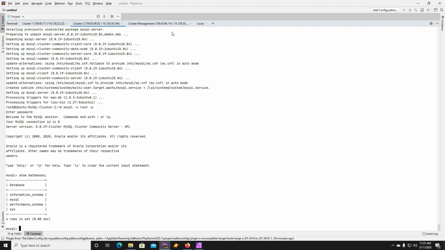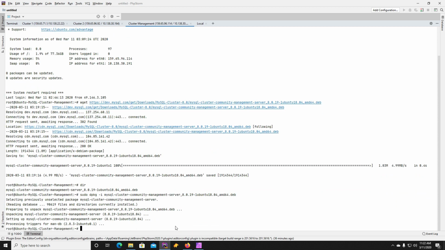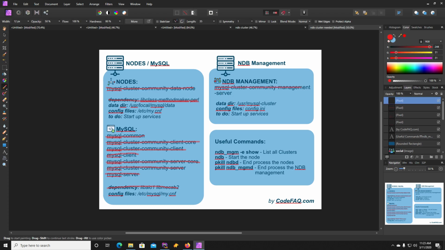The next one is we need to install the management deb files. This one, you can actually copy this. Then sudo dpkg -i, paste, enter. Now it's done. Now we are done downloading and installing the MySQL cluster deb files. In the next video, we will teach you how to implement it and run it for the first time.